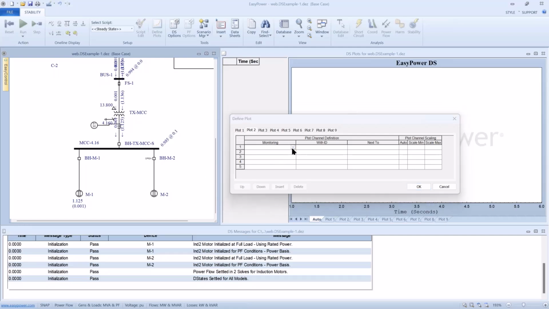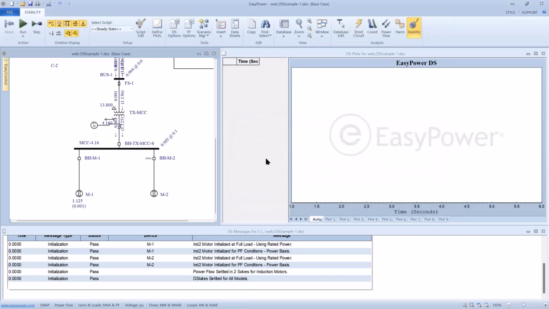So let's go ahead and monitor the bus voltage on MCC 416. Let's do the motor current in M1, in per unit. And then let's do the speed of motor M1. So I want to do this as I activate, or bring that single line motor online. So I'm going to bring this motor online.